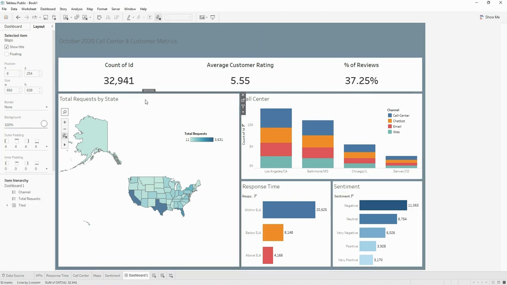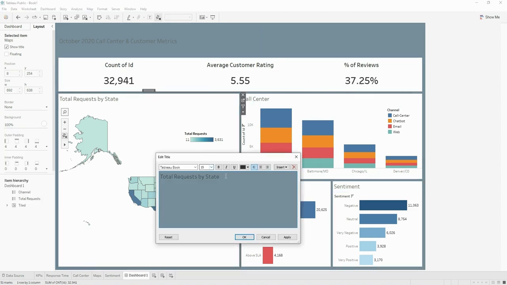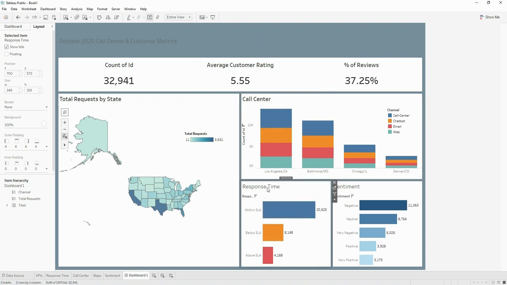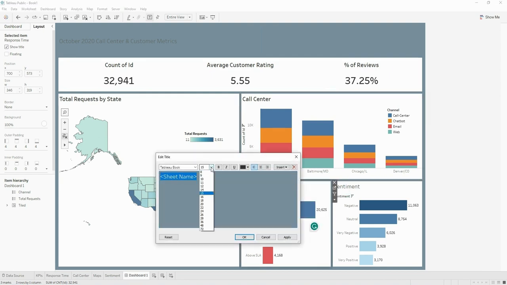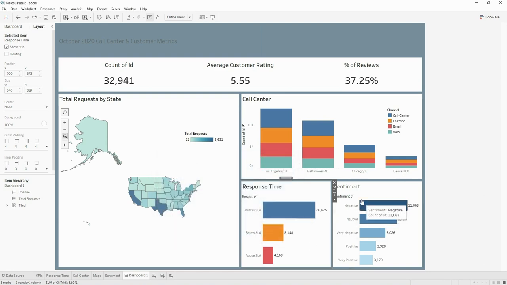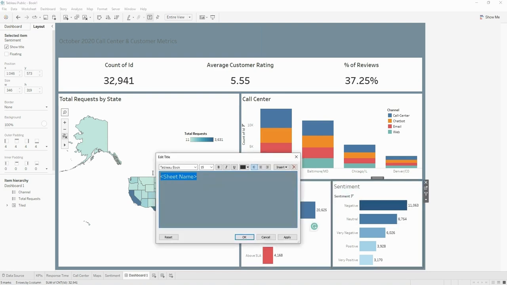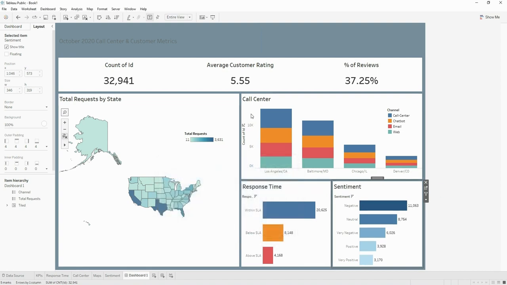Cool. Now what I want to do is I want to go to each of these titles, and I'm definitely going to make them a little bit larger and bold them. Do that for each of these as well. Can get a little bit tedious at times. However, the more and more you work with Tableau, the more you'll figure things out your way and how you want to do it, and it won't seem as tedious at the end.